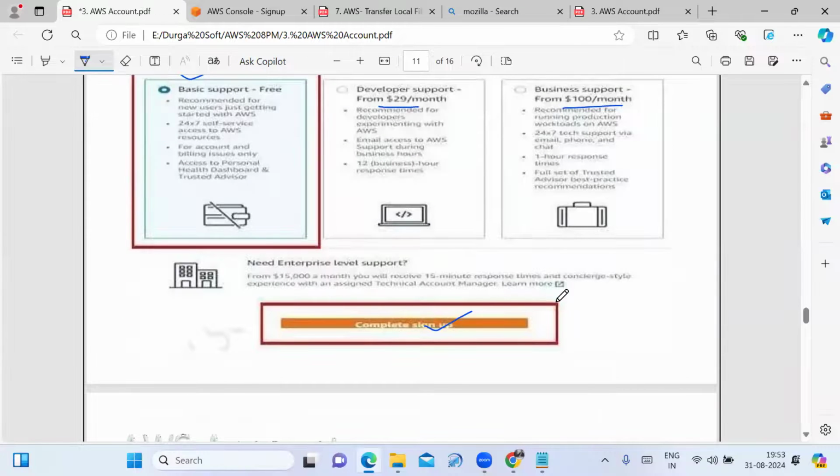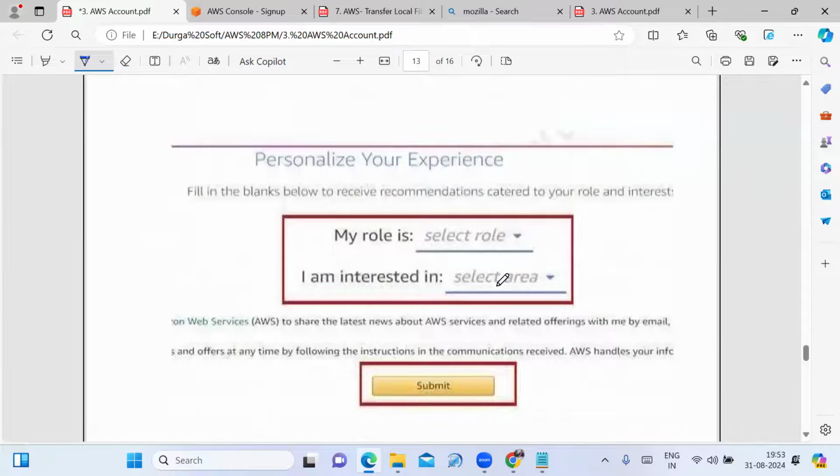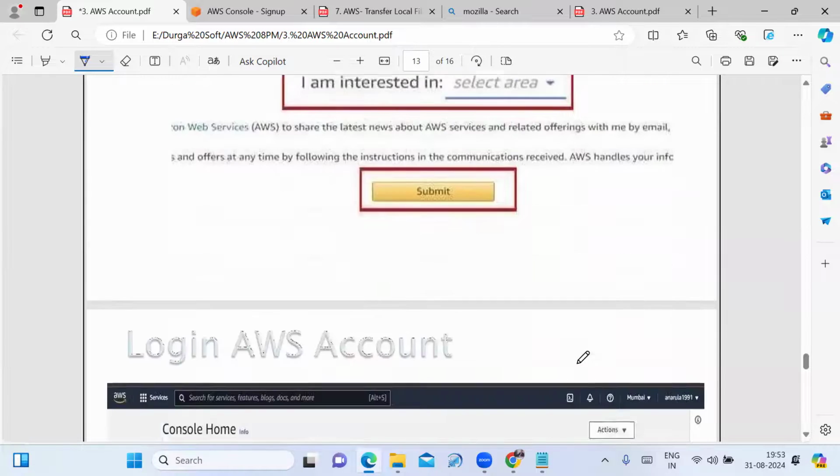process. When you click on complete sign up process, you get congratulations. And then if you click on that, go to the management console. Whatever I opened in the last session, my AWS free tier account, that screen will appear. Before the screen appears, you have to click on your role. We have to select this arrow mark and then choose your role and your interested area. We can select it and then click on submit.